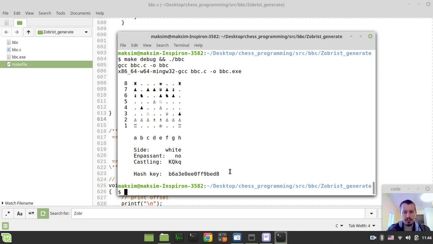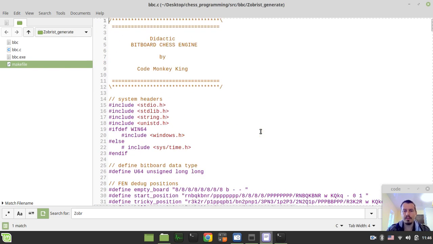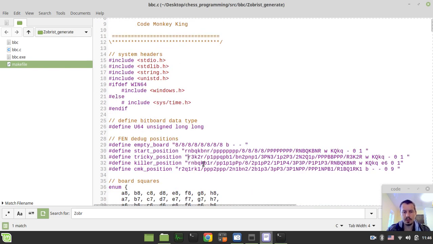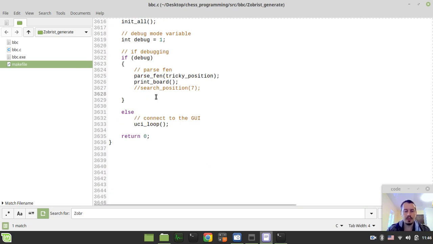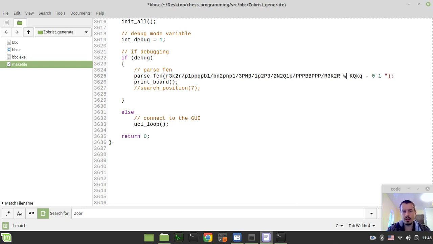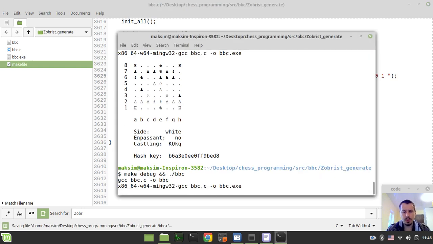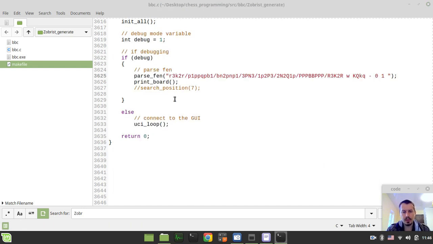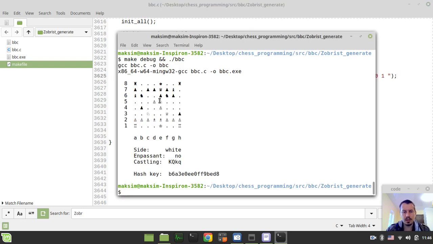Okay, so from now on, we can go and play around with our FEN. So I just want to take my tricky position and paste it here and manually change this to see how the hash key is changed accordingly. Okay, so first let's try to play around with the en passant square. So let's say that we'll put an en passant square to the square of c6.